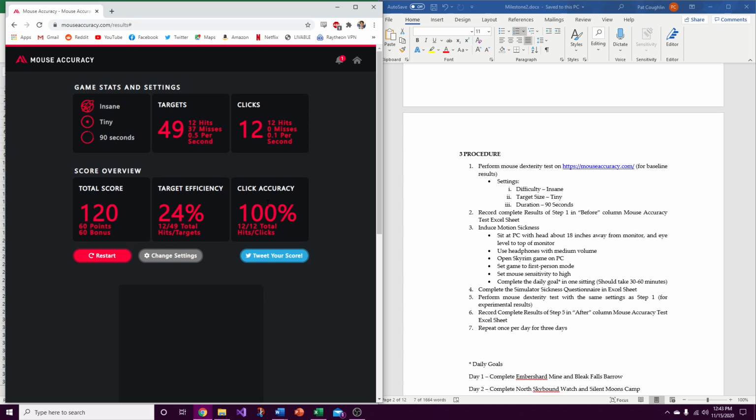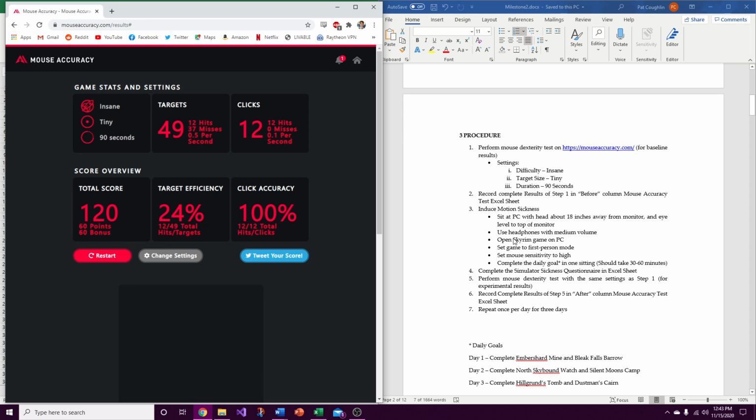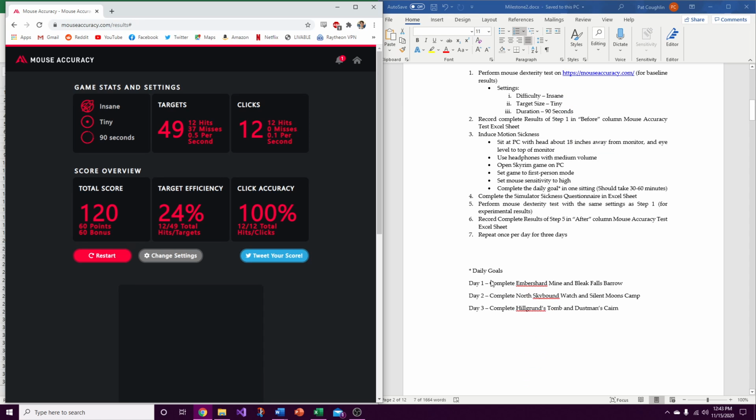So then to induce simulator sickness, my research showed that one of the closest experiences to VR is first-person video games. So I picked Skyrim since it's common, and it's actually notorious for causing motion sickness in first person. I set two goals to complete, and this would make the participant engage for about 30 to 60 minutes, and I specify some additional settings like use headphones, sit close to the monitor, turn mouse sensitivity to high.